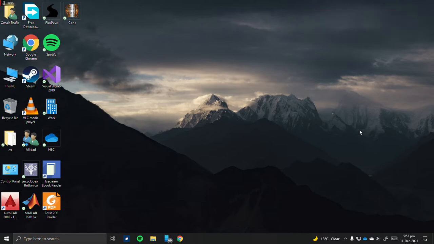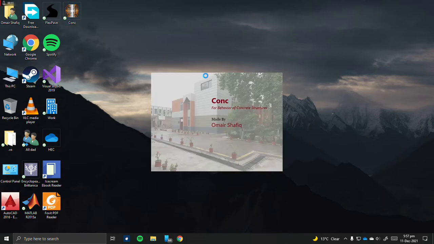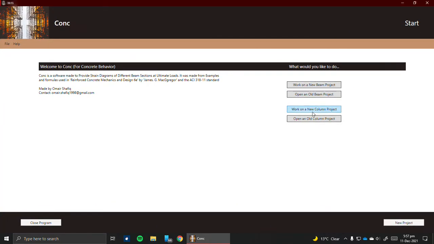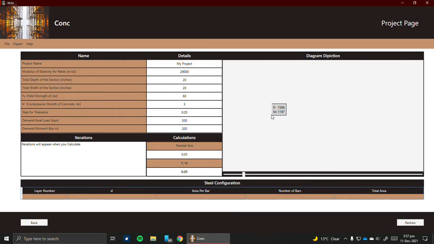So I made a little addition to the software. Let me show you. I've added a little thing. It's now able to make interaction diagrams for columns. So you click on new column project here and you come over to this window.